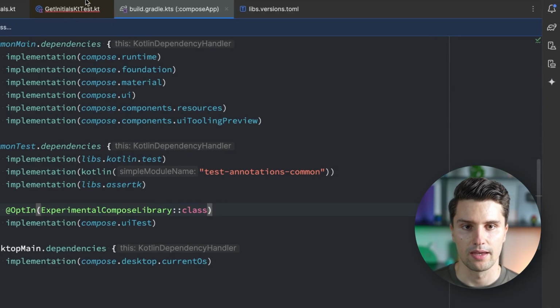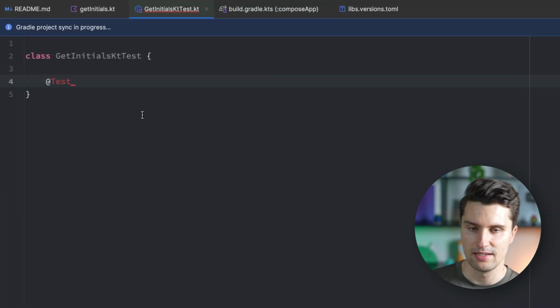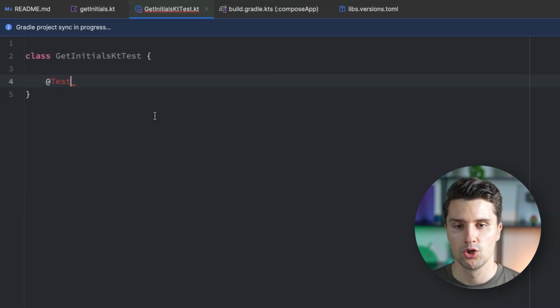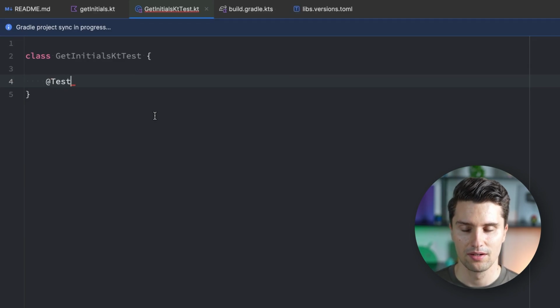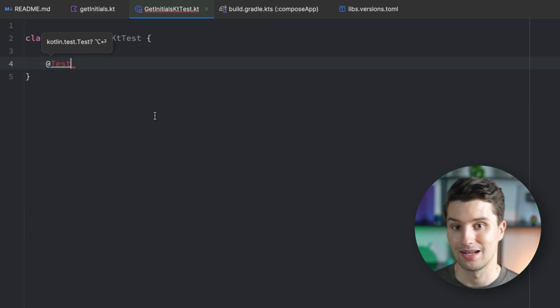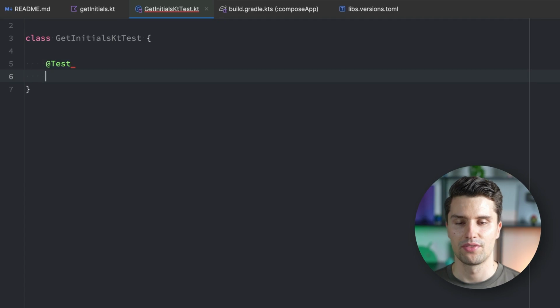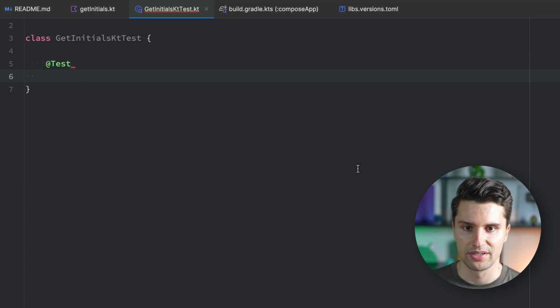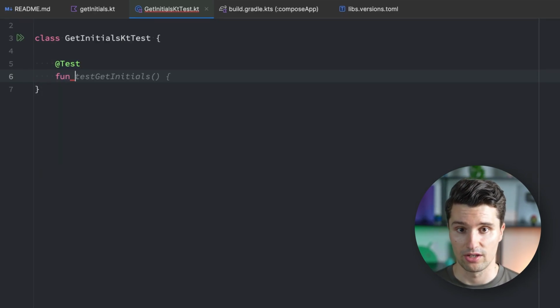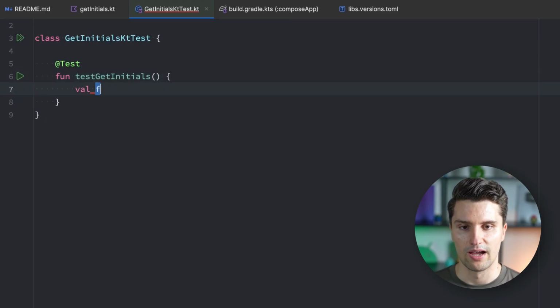Let's sync this and then go back to our getInitialsKT test. And now we should hopefully be able to also import this test here, which seems to look like that. Yes, Alt-Enter, import that. And now we can just write a very simple test case that really works just like with JUnit at this point. Test getInitials or so. Let's keep it simple. We have some sort of full name, which is, I don't know, Philip Blackner.